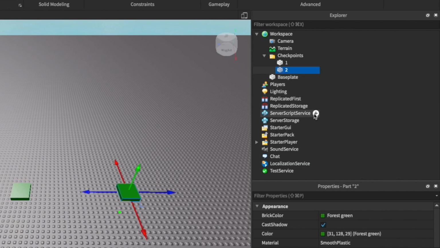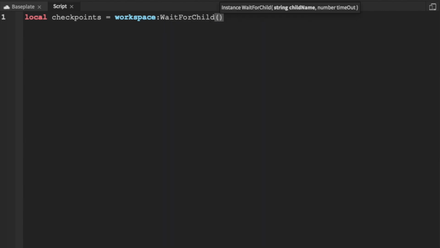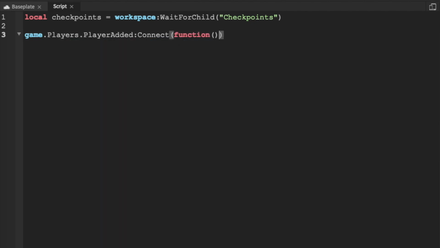Let's go into ServerScriptService and add in a script. Firstly, let's define checkpoints. We're just going to go to workspace and then we're going to wait for the child to load in when the game starts up. Then we're going to do game.Players.PlayerAdded:Connect(function(plr). This will run whenever a player joins the game.